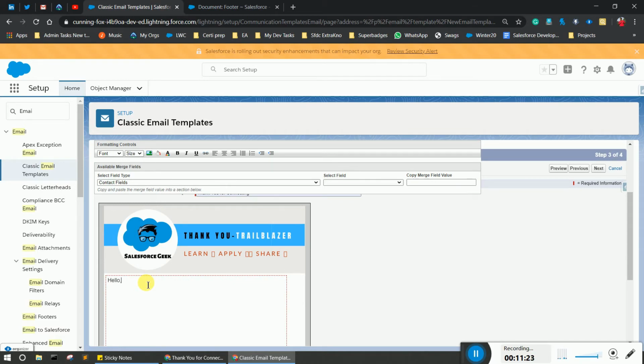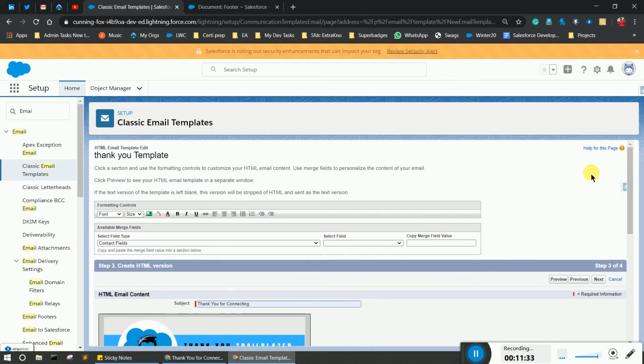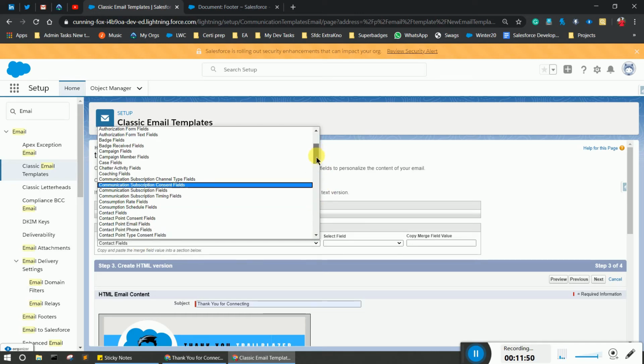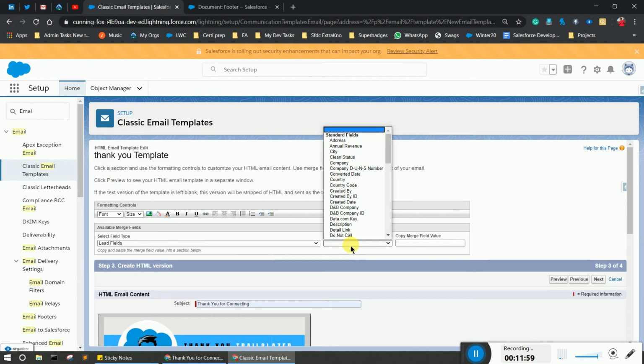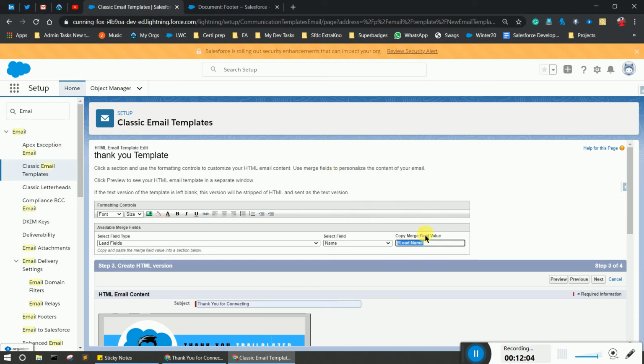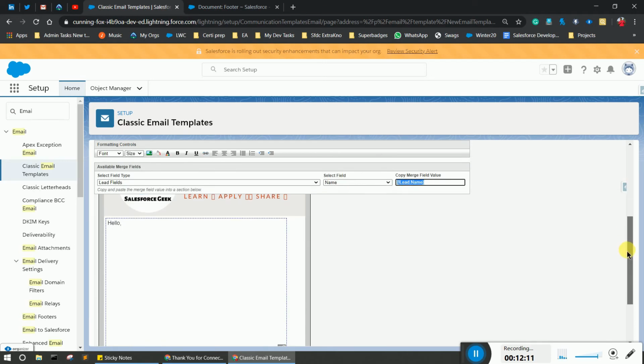So I simply use hello. If you want fields to be dynamic, like suppose Ram is filling the web to lead form on your website, and you want to personalize the user experience, like sending an auto response with the name, like hello Ram, then you have to choose the respective fields you want to use from your web to lead form. Like I use lead, so I have to use my lead fields there. I am going to use name here. So here is the variable, copy it and paste it there.